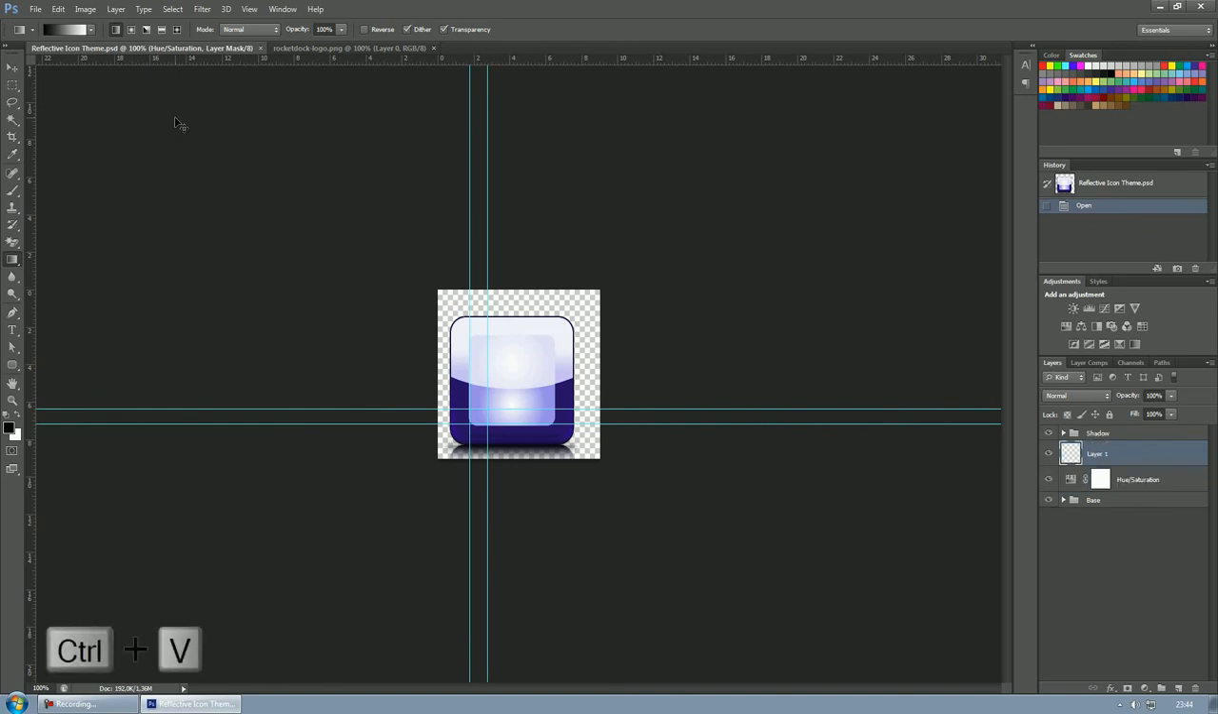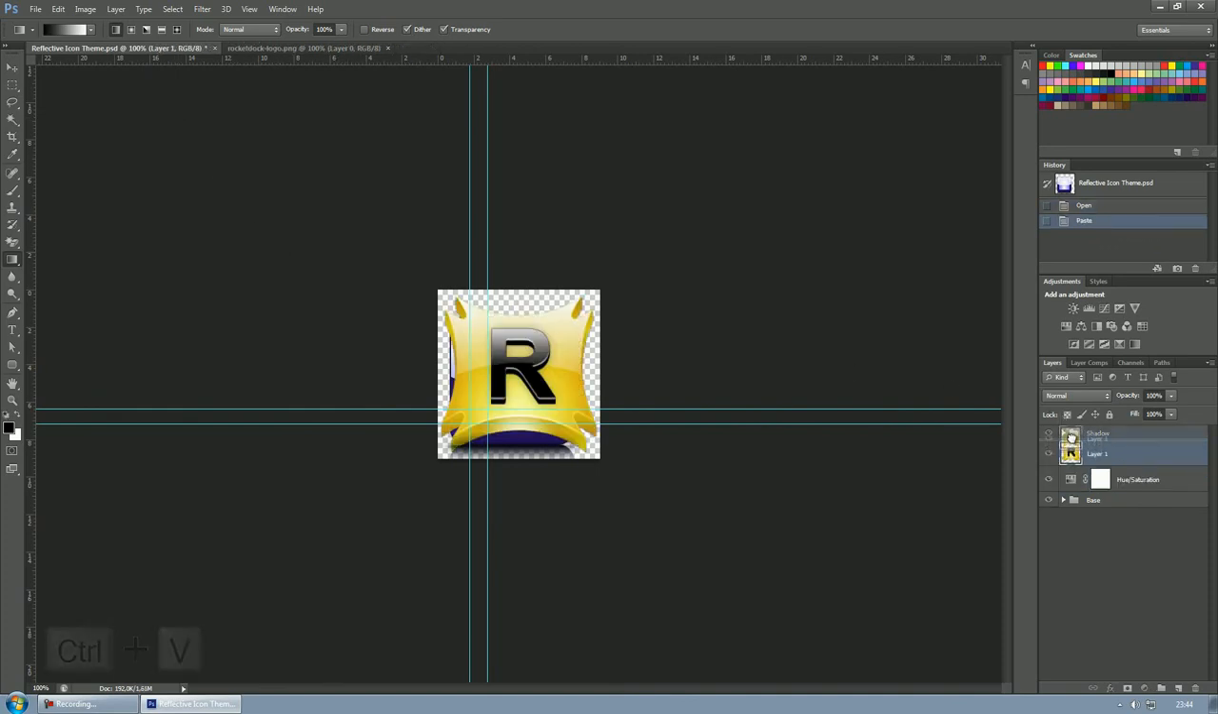With Ctrl and V, we paste our icon over the shadow layer. Our new layer must be at the top of all layers. I'll change the name of this layer to RockDuck. Double click the Layer 1 text and I type RockDuck.